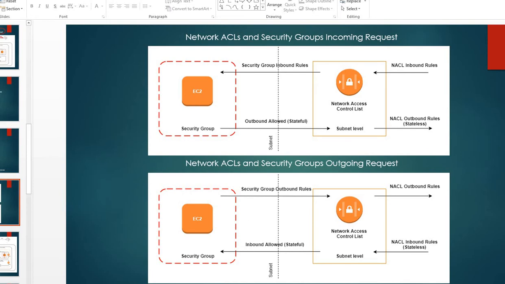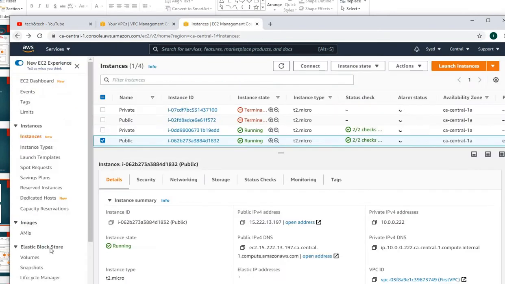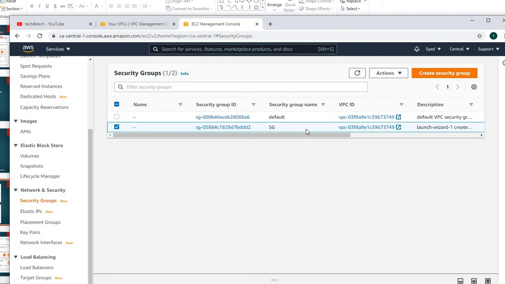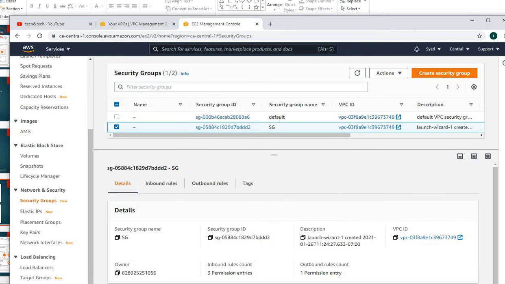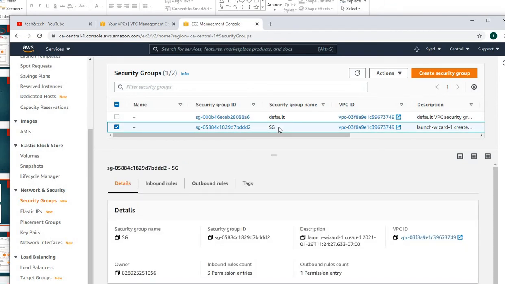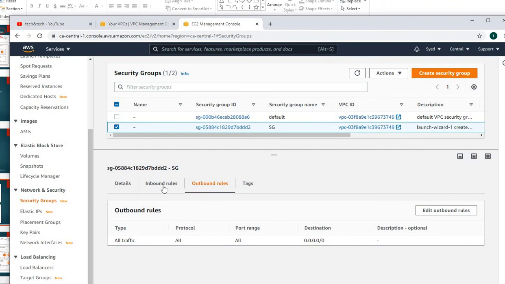So let's go back to the security group. Back here, we have created one security group during launching the EC2 instance, and this one is the default security group. Once I created the VPC, it was created itself, and this one I have created. So here in the inbound rules, I allowed only port 80 HTTP and SSH from any IP, right? And outbound it says all traffic allowed.